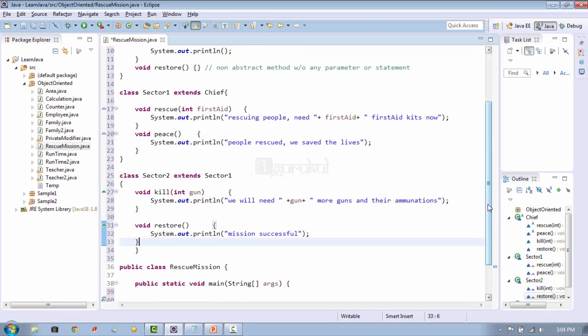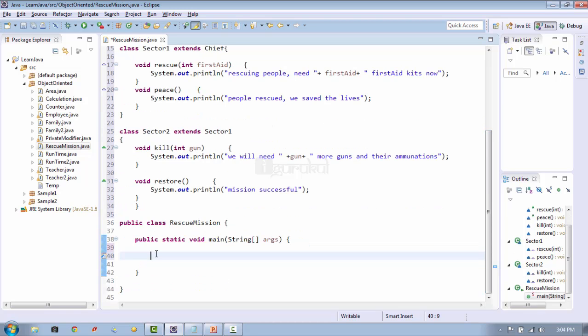So this is the layout of your program. When you instantiate your class, then the mission will begin. So let's instantiate the class. Let's create an object. See, we have used the reference of the chief class and have created the object of the sector2 class. We have passed the reference of the chief class because it is an abstract class.